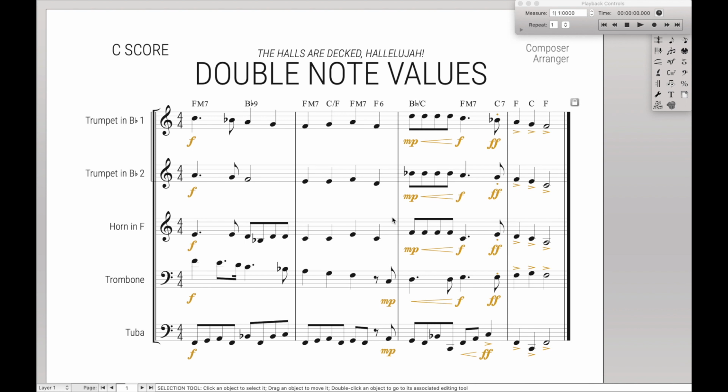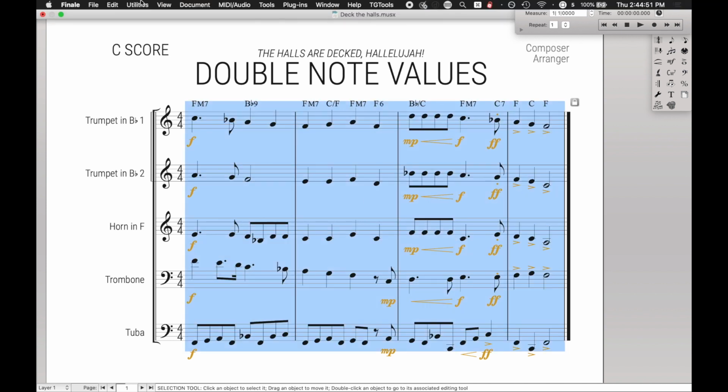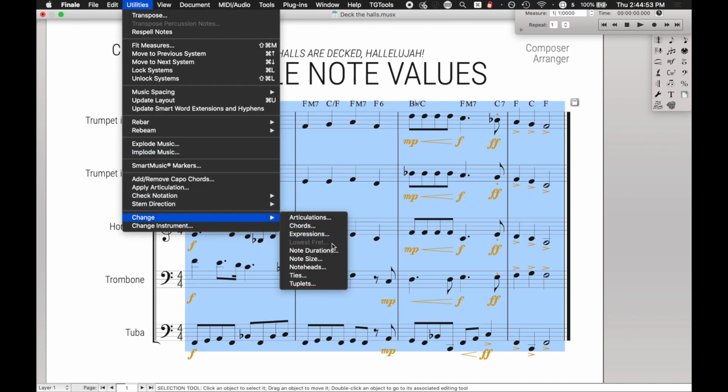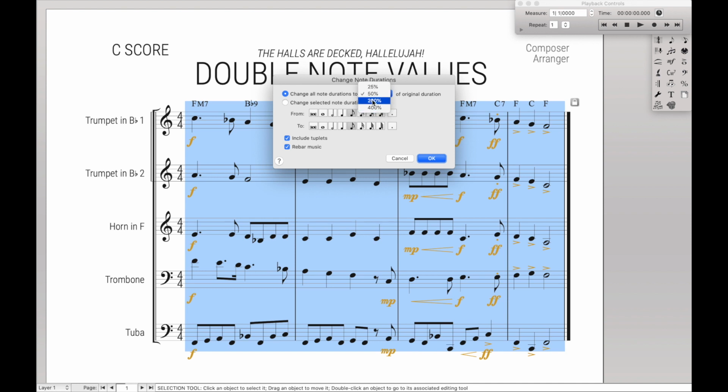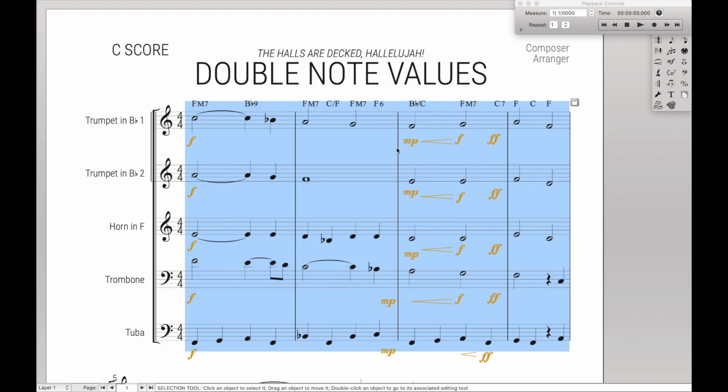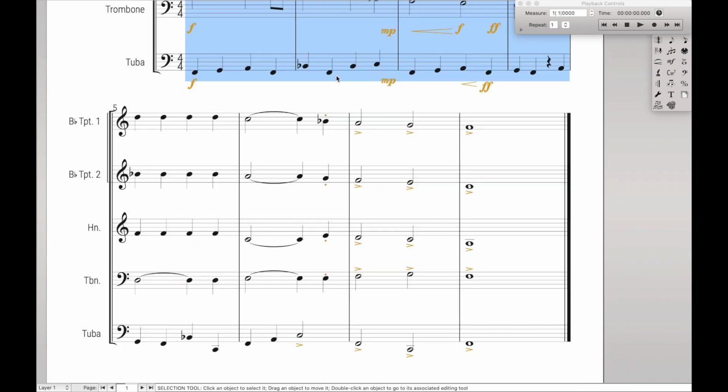Hello Superuser, so someone asked me the other day in the comments how you can double note values in Finale, because when they tried selecting everything, going up here to Utilities, Change, Note Durations, and set it to double the note values, they noticed that yes, the note values actually were doubled, however, all the dynamics and all the chords were in the same positions.